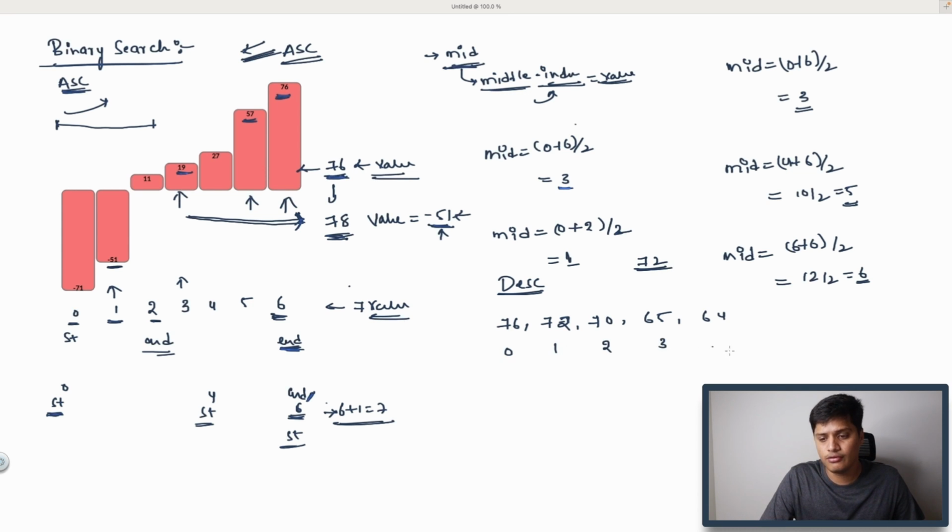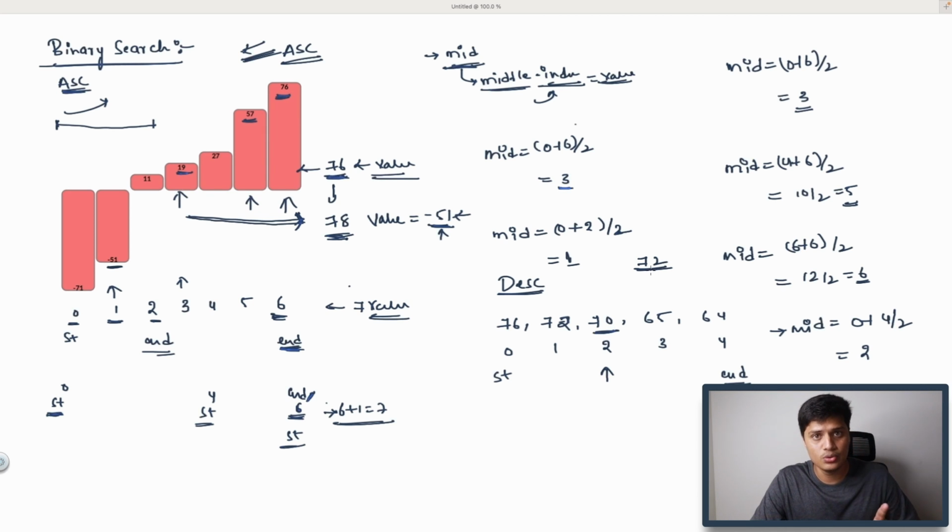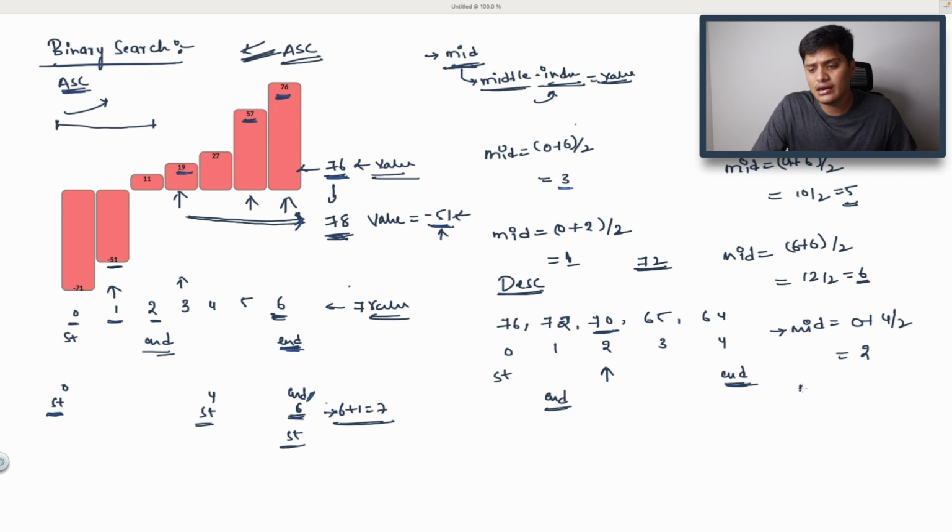The indexes are 0, 1, 2, 3, 4. Start will be at 0 and end will be at 4, and we calculate the middle with start plus end divided by 2, which is 2. At index 2 we have a value of 70. Now the value we are looking for is 72. Since the array is sorted in descending order, the larger values will be on the left side. So we will update the end to middle index minus 1. Okay, again we will calculate the middle.